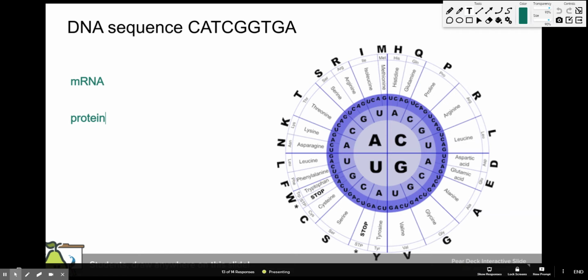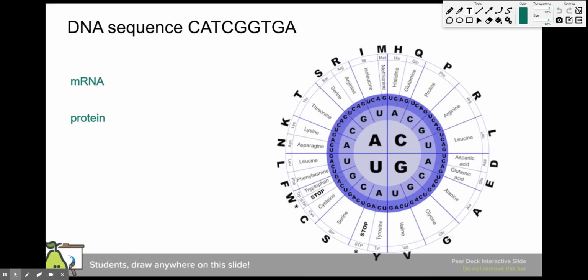Justin asked what the first thing you have to do is. What is that you wrote? So remember, you're going to turn that CAT-CGG into an mRNA. So use your base pairing rules first.